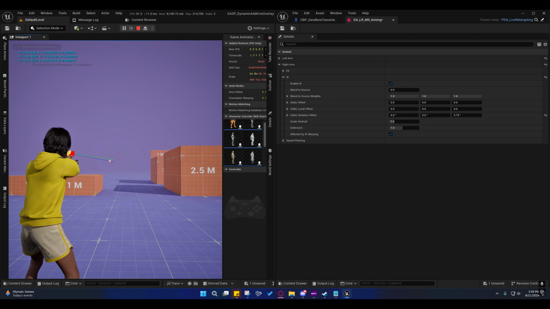Now we do have a little bit of pitch going on there, but it seems to be fairly centered. We can lower that about 1 degree. So I'm going to enter +1 here. That was too much, so I'm going to say 0.5.